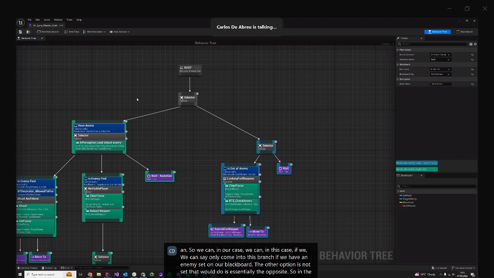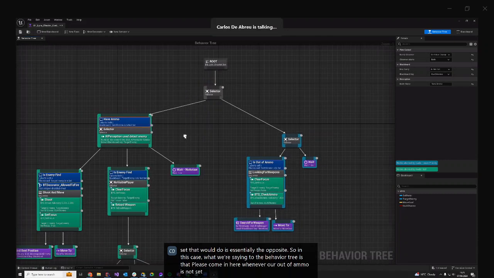So in this case, what we're saying to the behavior tree is that please come in here whenever our out of ammo is not set. Whenever we run out of ammo, we will set that value in the Blackboard and we will stop running this part of the behavior tree.